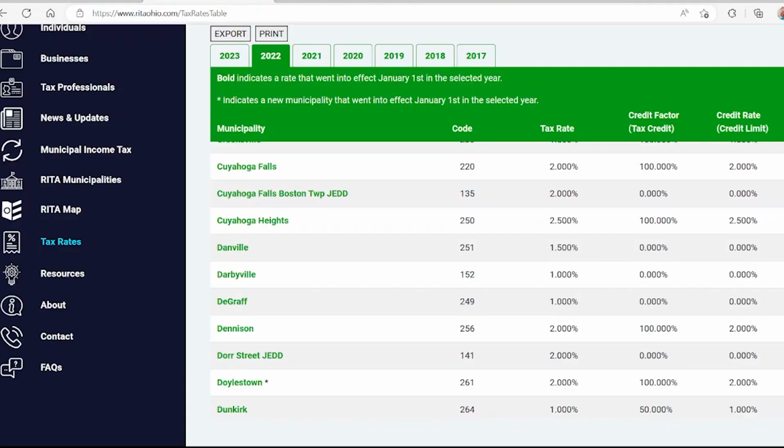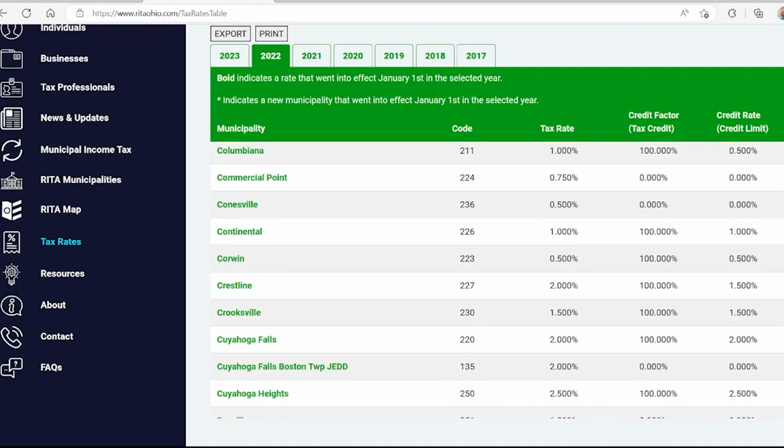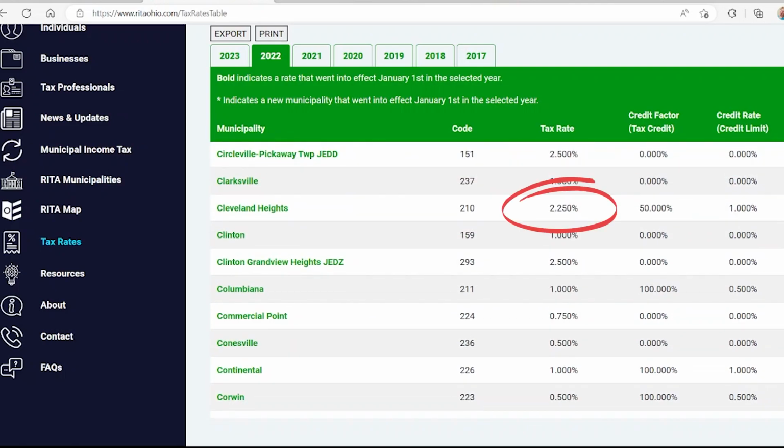Now, some cities are not very generous with the amount of credit they'll give you for paying in your other city. So for example, let's say someone worked in Cuyahoga Falls. They pay a tax rate of 2% on their paycheck to Cuyahoga Falls. But let's say they live in Cleveland Heights. Cleveland Heights has a 2.25% tax rate, but they only give you a credit of up to 1%, which is up to 50% of what you paid your employer. So if you paid 2% to your employer, you're only getting a 1% credit towards your home. So that means you're gonna have to pay 1.25% to Cleveland Heights at the end of the year.